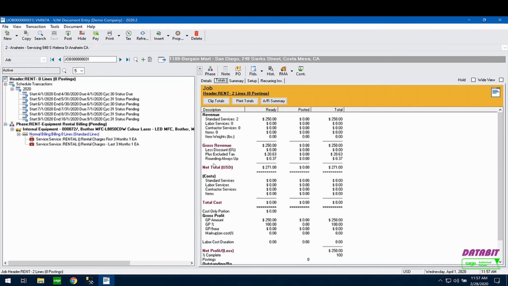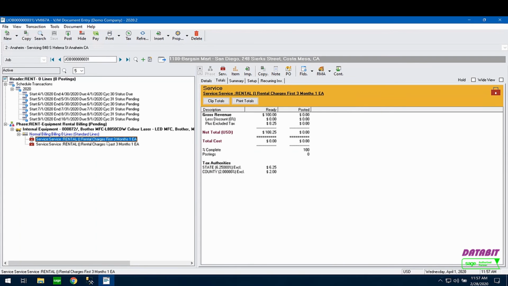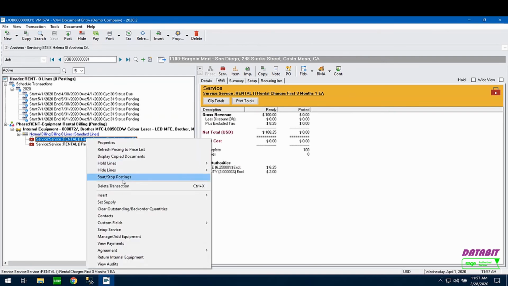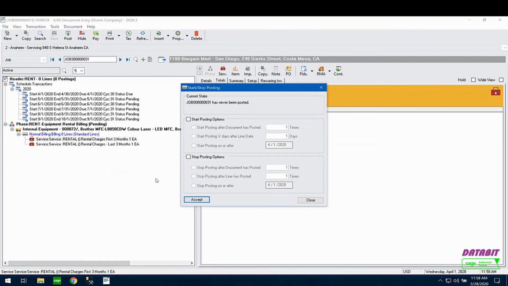You can do that using the start, stop postings. Yep. So let's start with the first line. We want this first line to invoice for the first 3 months. So what I'm going to get you to do is highlight that first line, right click, come down about 5 icons or menu items, and you'll see there's one there that says start and stop postings. Go ahead and go into that.